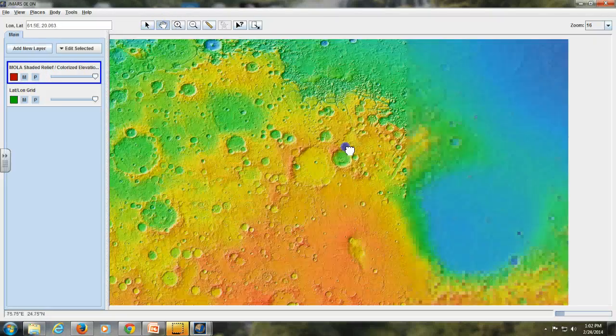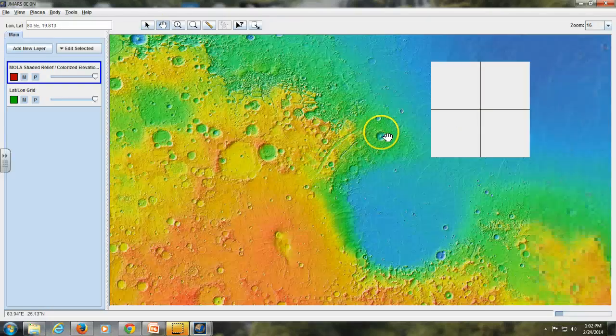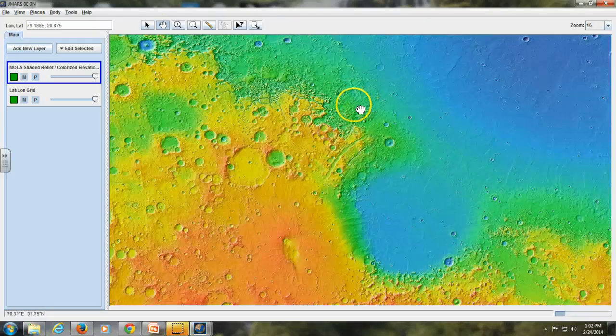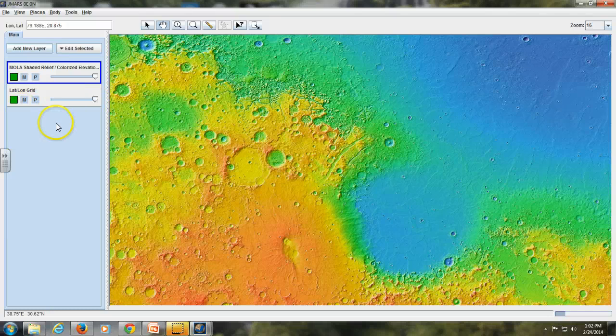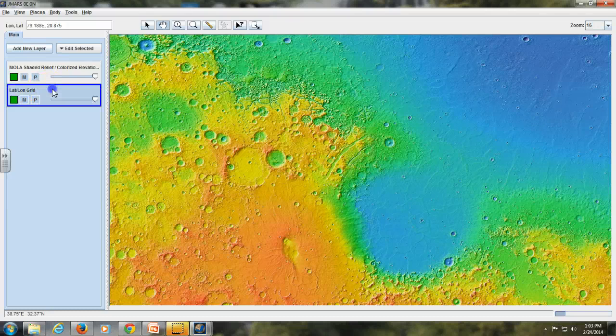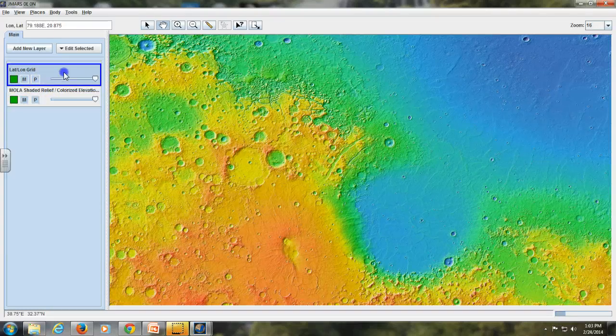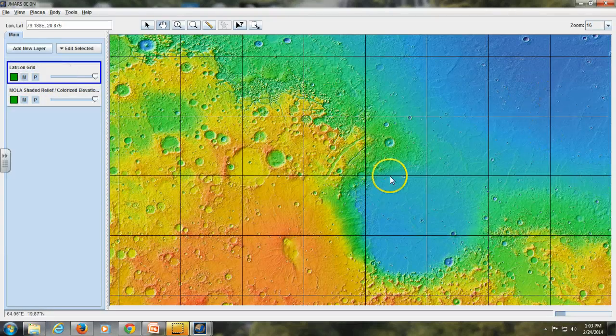So we're going to go to Nili Fossae right here, and we are going to add another layer on top of that. But first, there's something kind of tricky about it. Notice how the latitude and longitude grids aren't there anymore, and let's say I want to get them back. What you have to do is take the latitude and longitude grid and drag it to the top, and then it's added on top again. So that's kind of a tricky thing about JMARS. It does that, so that's how you add it back on top.